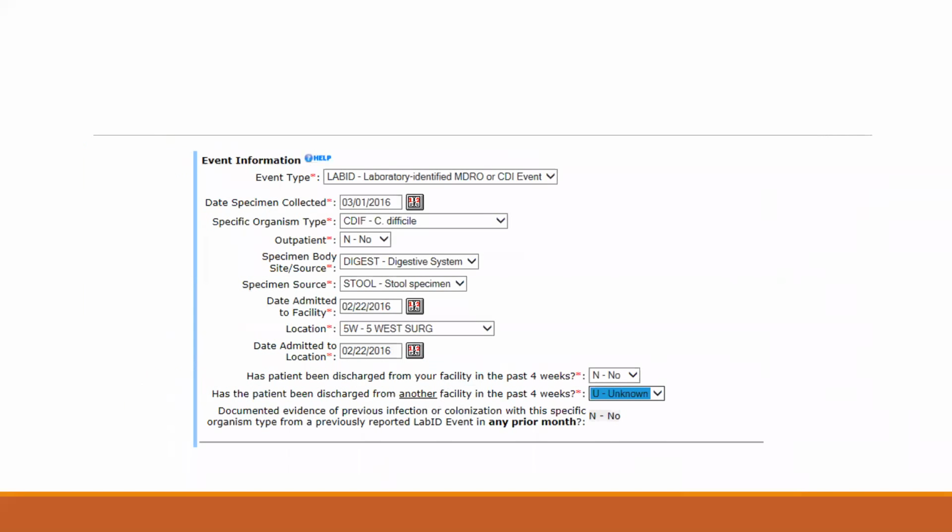So this is just an example of what a lab ID event would be. In this case, this specimen was collected on 3/1. The date admitted to the facility was 8/22. So this would be a facility onset infection. And you see that that's where I've entered under the specimen body site. That's where I've indicated that it's a digestive system, so a stool specimen. Those questions down at the bottom are very helpful.